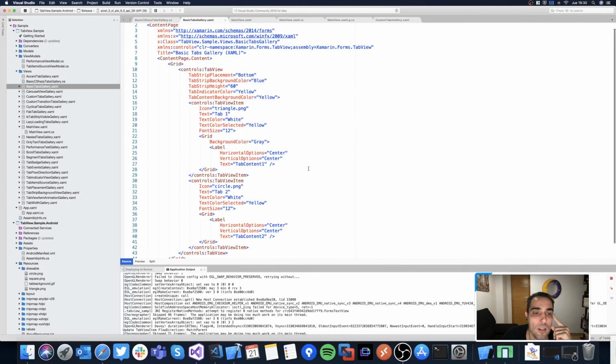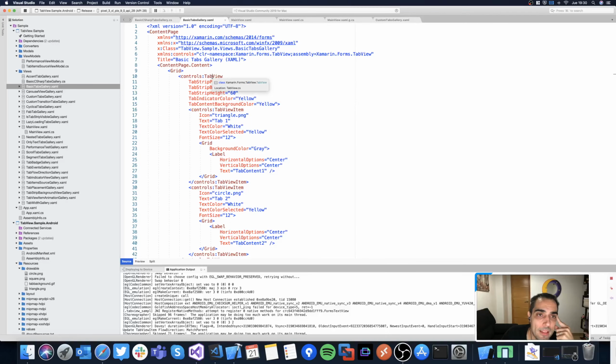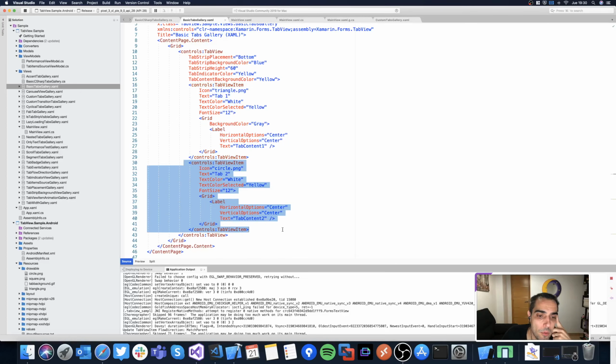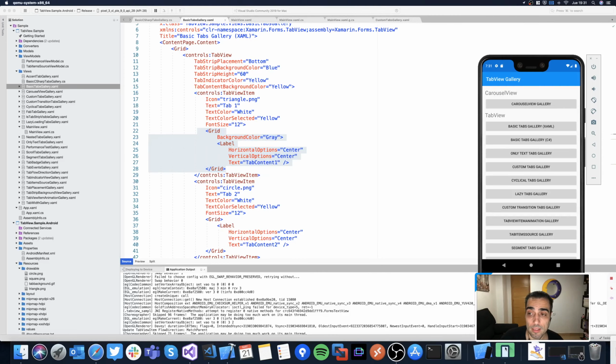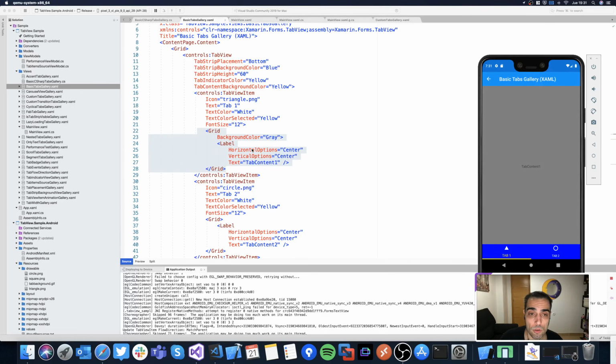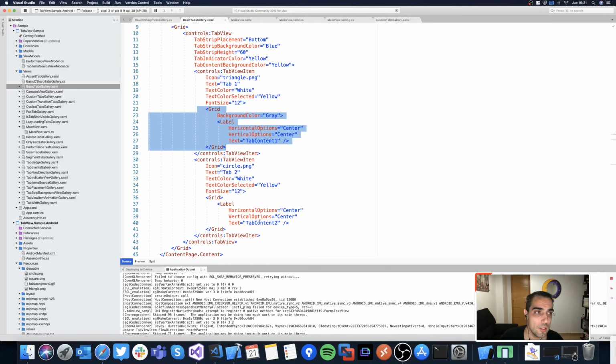Yeah, it's this one. So, well, this is the code. We have a tab view. Inside the tab view, we are defining two tab view items. Please, if the font size is too small, let me know. I think that you can see it well. Then the tab view item has a content property where you define what is the content of the tab. In this case, we are defining a grid with the content, which is a label, and the same in the second one. But well, this is simple.